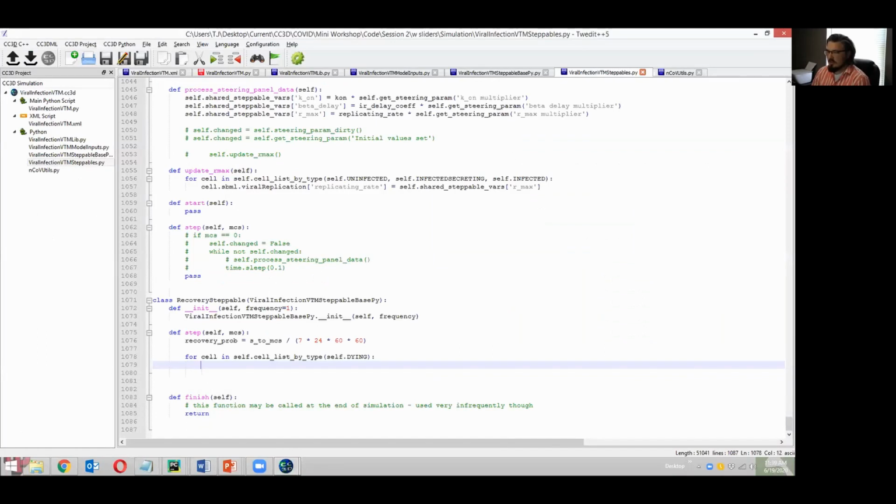So let's go back to Twedit and do this. Should be around line 1079. Let's start an if. Now let's draw a random number. You can do this by entering NP, this is NumPy being imported as NP, NP dot random dot rand parentheses. If np dot random dot rand parentheses.